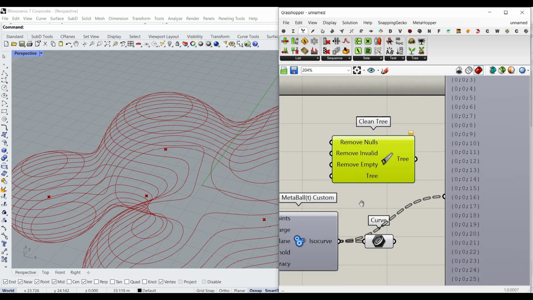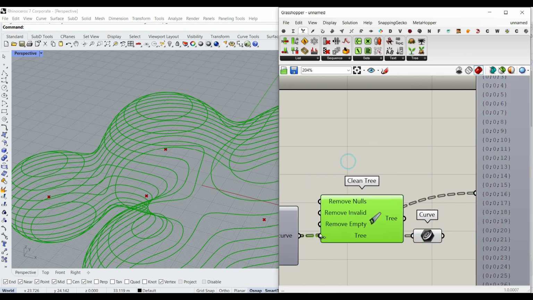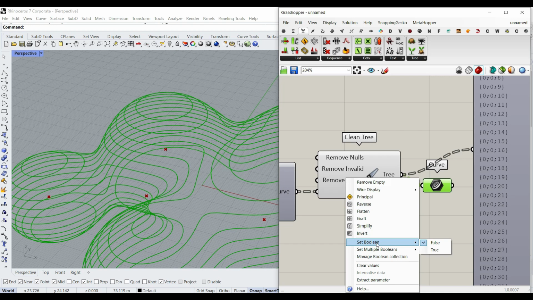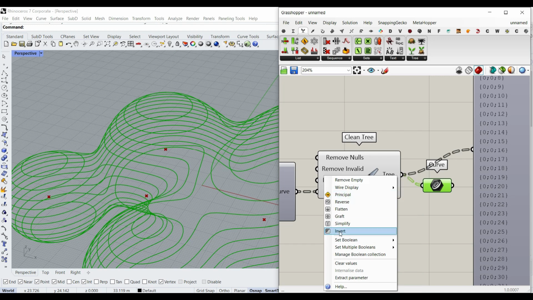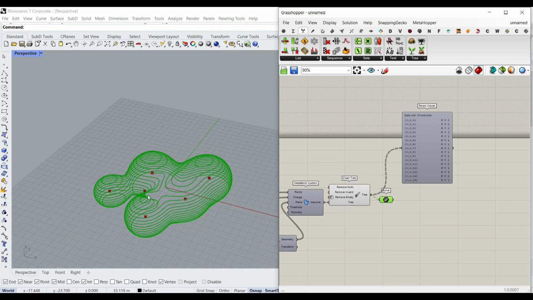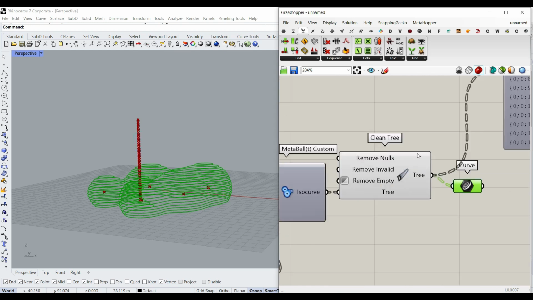This is the icon, and we have to give it the tree input and the tree output. And what you have to do here is to set remove empty to true. Because it's false, we can either go to set boolean to true or just right click and invert it. And now you can see that the branches are clean. The reason is that we had some points here that obviously don't have any intersection, so we can get rid of them by using this clean tree.